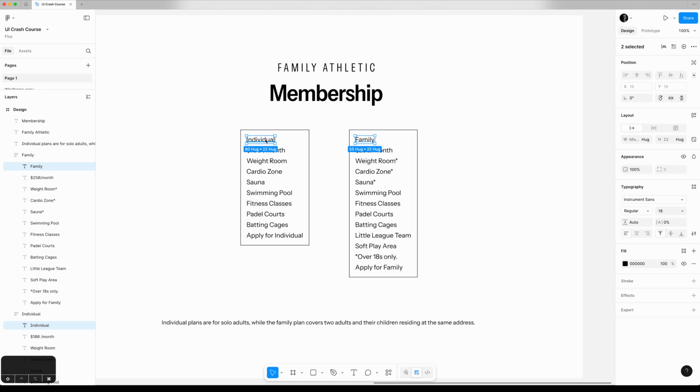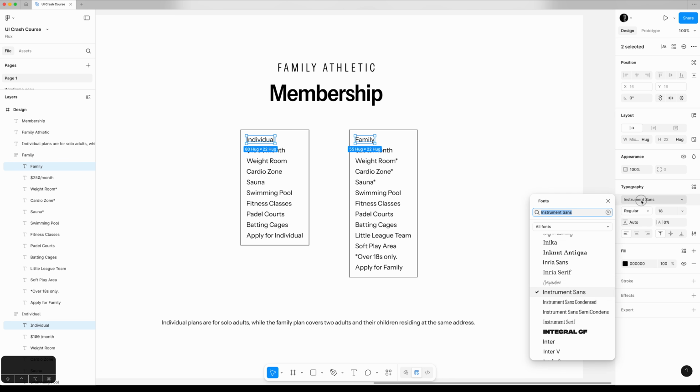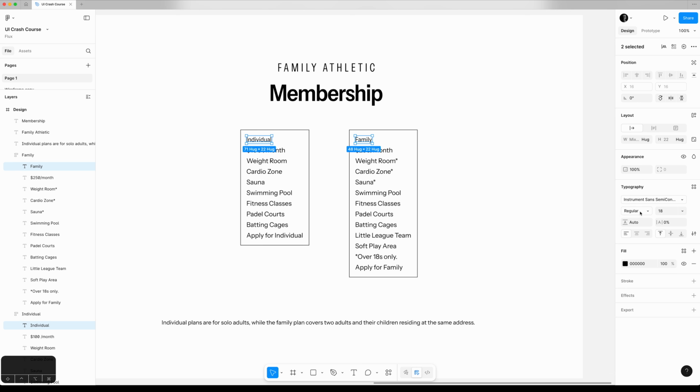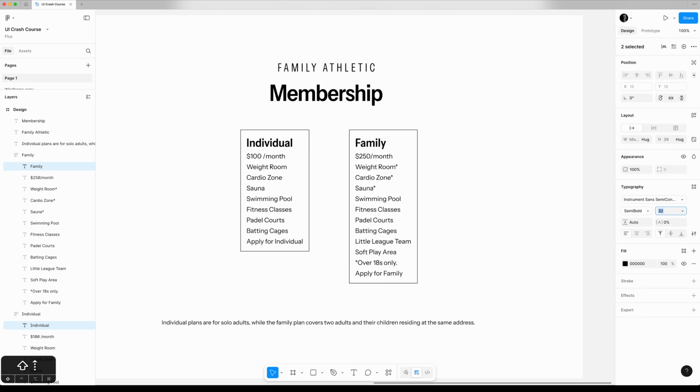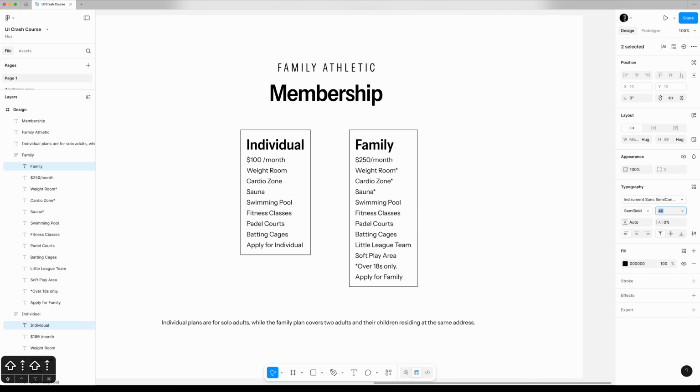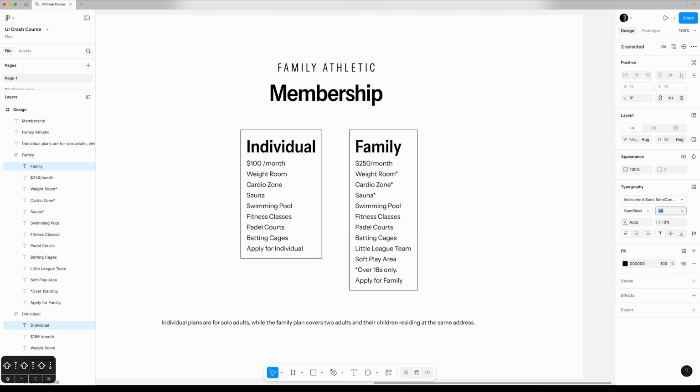So I'm going to select both individual and family, and then I'm going to change this from Instrument Sans to Instrument Sans semi-condensed, which is our headline font that we use for membership, in the semi-bold weight. And then let's make these bigger, so you can kind of just push up and see what's an appropriate size. But I think we started off at 18, didn't we? So we'll try some options here within our 8-pixel system.